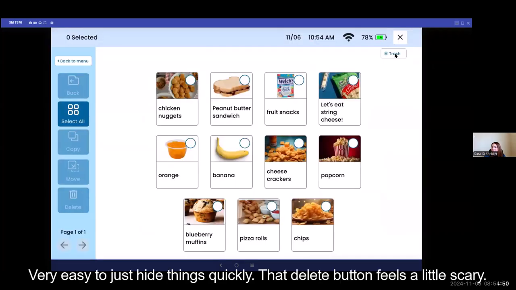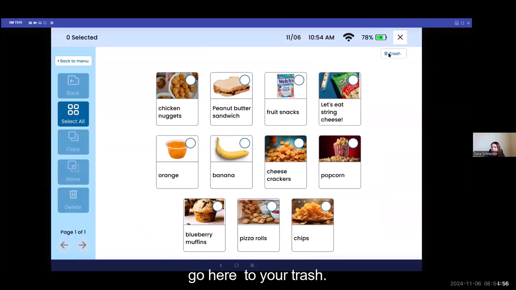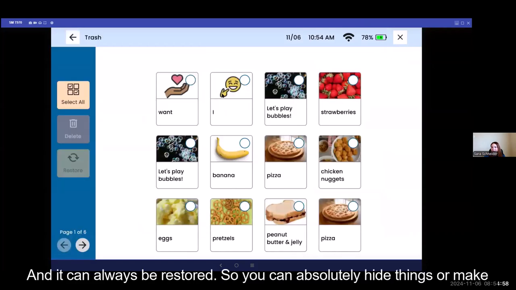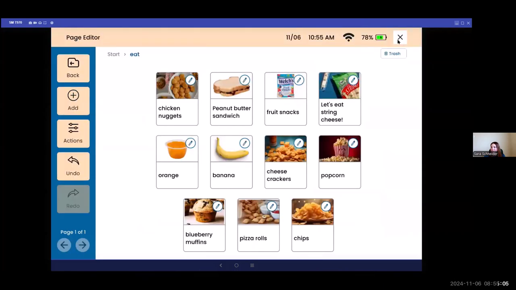Very easy to just hide things quickly. That delete button feels a little scary, feels a little permanent, but anything that you delete or hide is going to go here to your trash, and it can always be restored. So you can absolutely hide things or make some quick adjustments in that way.